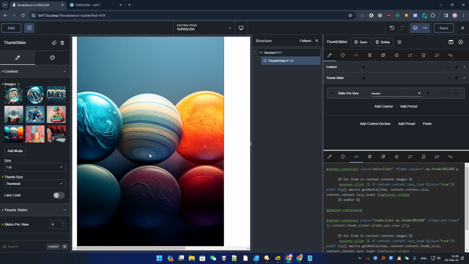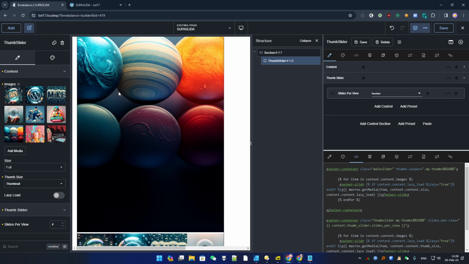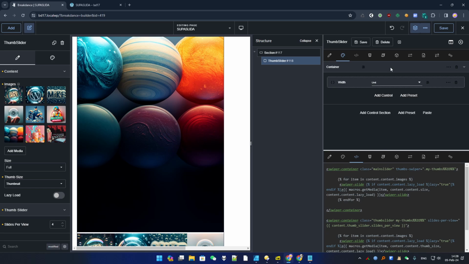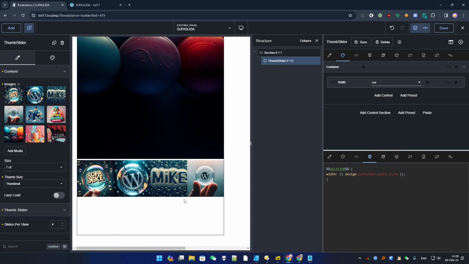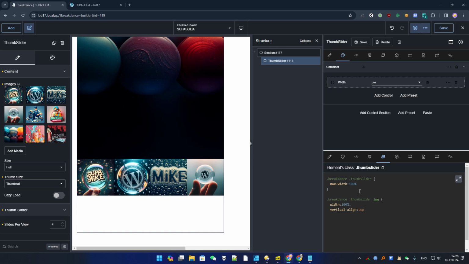Save. So now for the images, let's add some control, some code first. Okay, we need to fix the gap there first. So for that, image width 100%. Vertical align top. Right. Just to fix the gap there for each image.